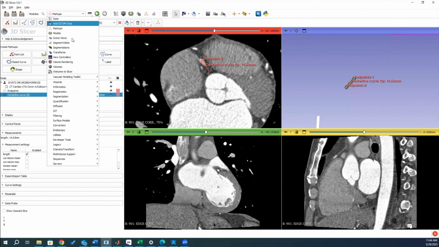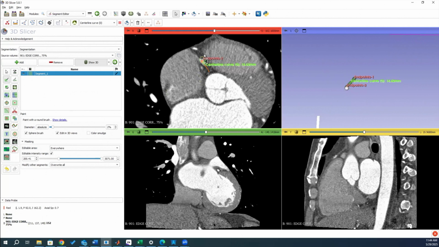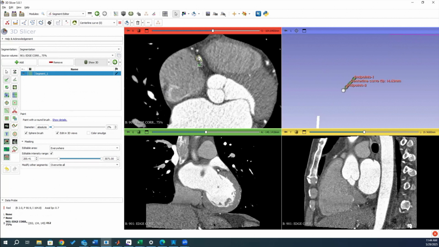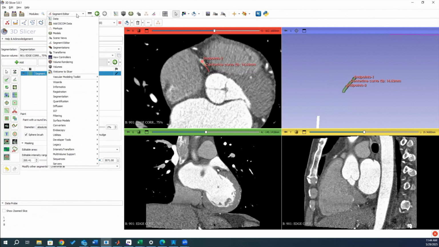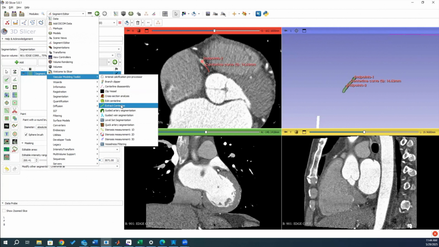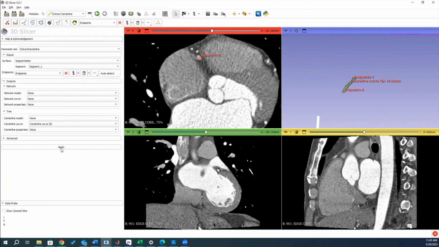So let's go back to our segment, choose paint, and add on more. That should be enough. Now we're going back to our vascular modeling toolkit, extract centerline. We can use the trash button to delete the last control point, place a new control point, and then click apply. Now we have exactly 20 millimeters.